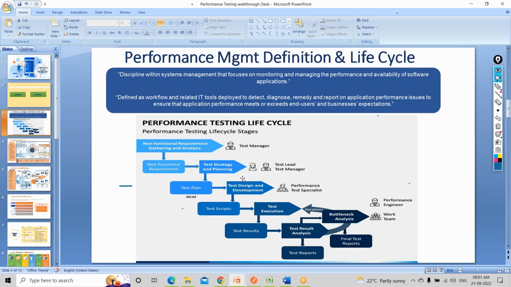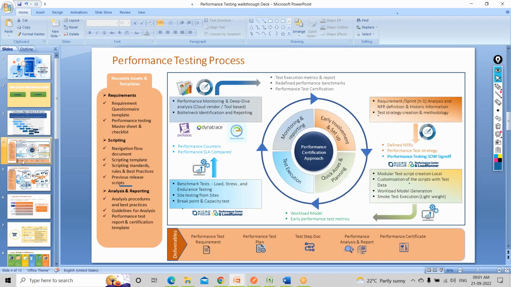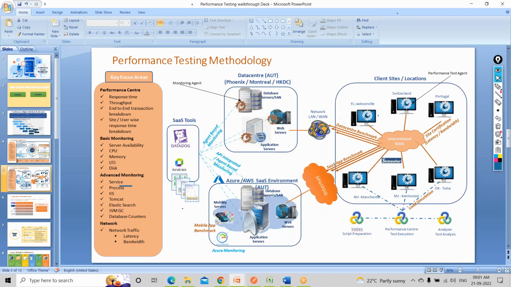So those things should not happen. You should be able to understand why it's happening, how it happened. And then we have discussed the performance testing process, what processes are followed for doing the testing. And tomorrow we'll look into the methodology and the subsequent slides.